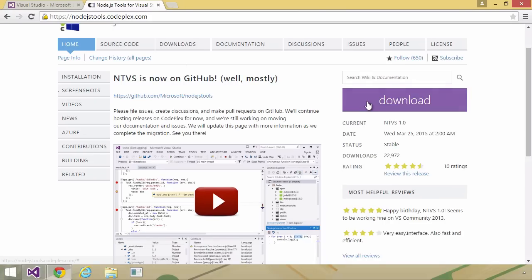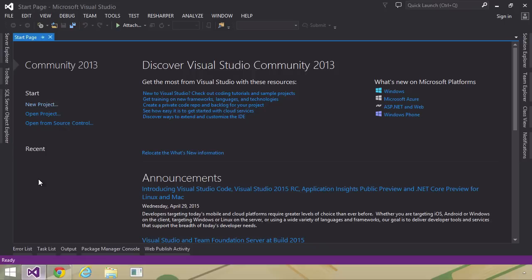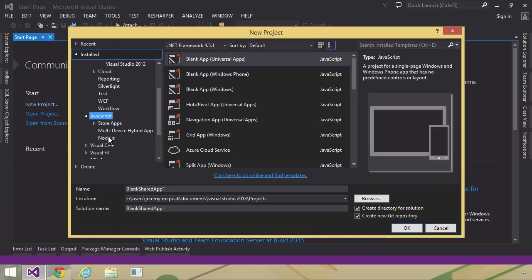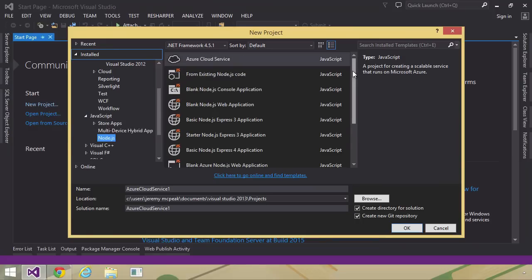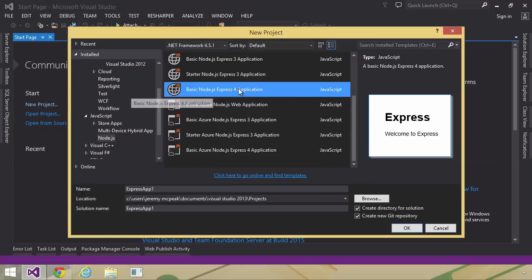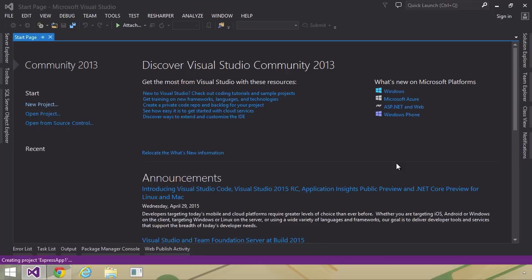nodejstools.codeplex.com. You can just download and install it, and it adds a lot of wonderful tools for developing Node applications so that you can create a new project and you can choose JavaScript. And then there's Node.js, and there's a lot of templates already there that you can start building your Node-based applications. There is a basic Node.js Express 4 application, so I will choose that as the template and click on OK.